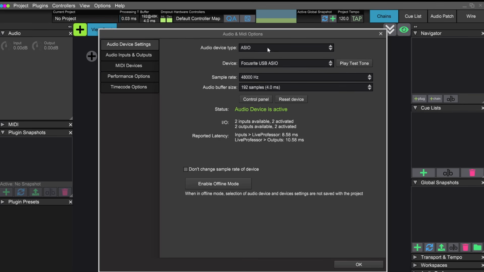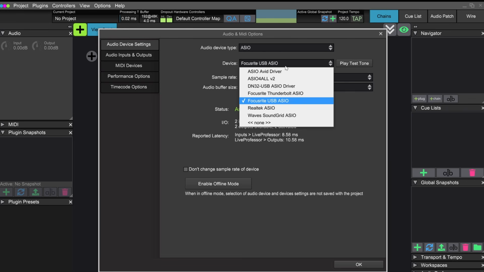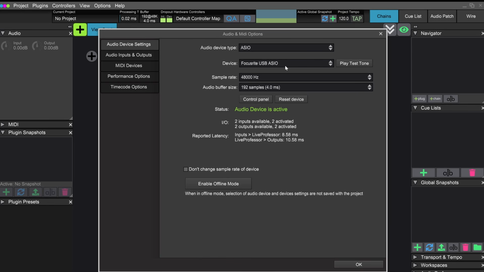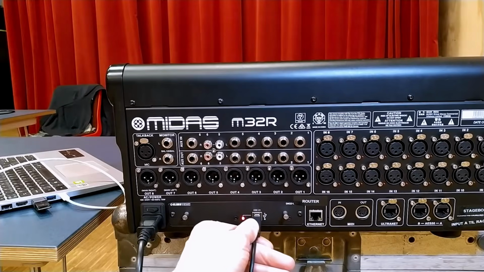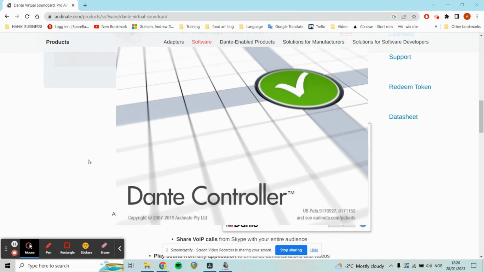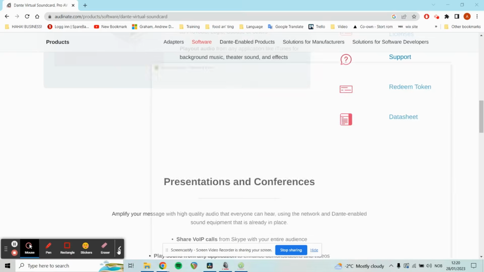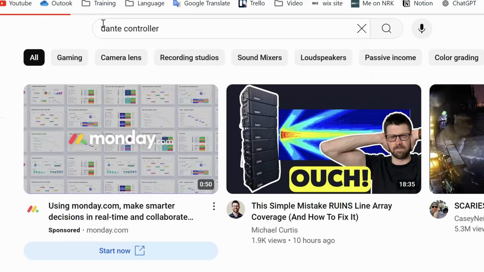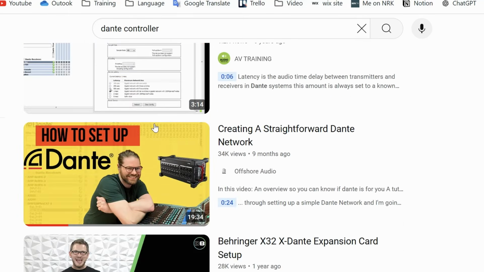I'm going to select my device type as ASIO and my device as the Focusrite USB ASIO. If you were on Mac, you would just select your Focusrite USB. If you're using the USB on the mixer, you would just pick your mixer, assuming you've got the drivers. If you're using Dante, you would just select Dante Virtual Sound Card. I've made videos on these, so I'll leave links to them down below or up in this video here.